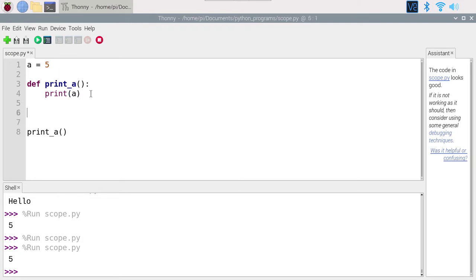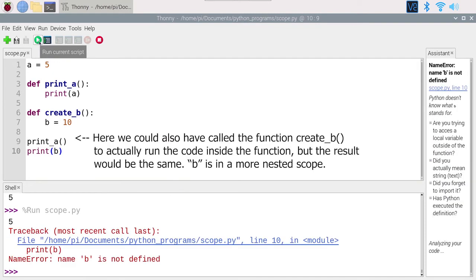Now let's create another function, def create b. And I'm going to create a variable named b with the value 10, okay? And what I'm going to do here is print b. Okay, so I create b and then I print b. And let's see what happens here. We have an error. Name b is not defined in line 10. Okay, so you can see line 10 here, name b is not defined. Why is that? Well, this is basically because b here is not in the same scope as here.